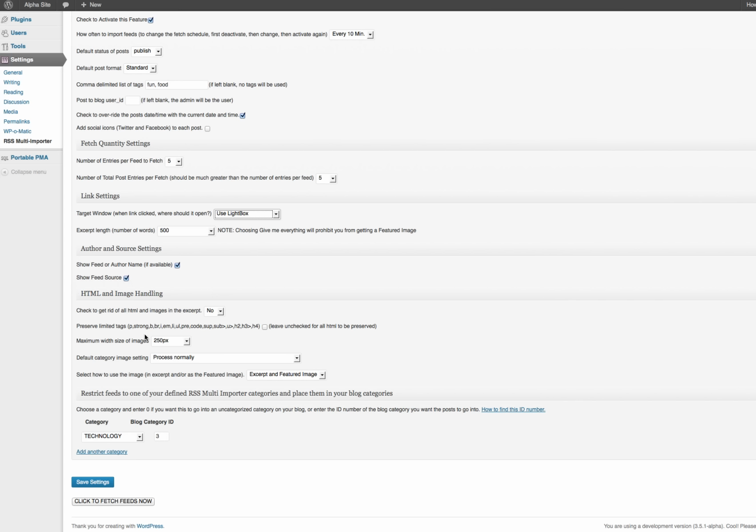Then down here you can decide on how much of the HTML that you want to come into your posts, and you can set the maximum width size of the images if you want. And then also you can decide whether or not you want to process the images normally by just having, if there's an image, just bring it in, or you can bring in like the default image, or you can say if there is no image, just bring it in with the default image.